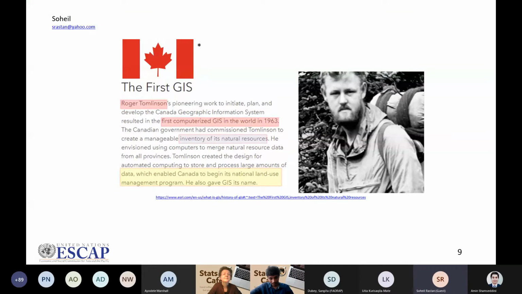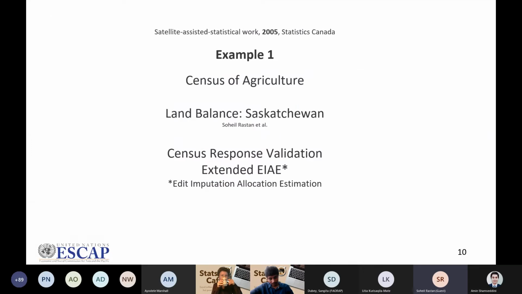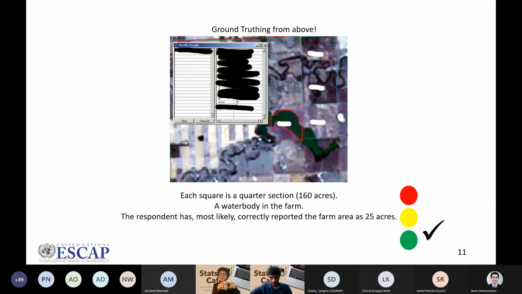Okay, first of all, you remember the star? Those were Canadians, and the first GIS was from Canada in 1963. Some people may not know that. Next slide, please. I have to sell Canada, right? I'm going to give some examples of the census of agriculture land balance. This is in addition to the edit, imputation, allocation and estimation that we used to do. This is for 2005. Next slide, please.